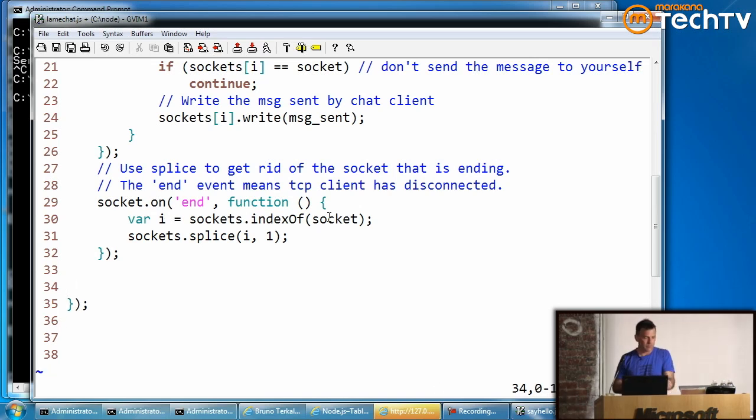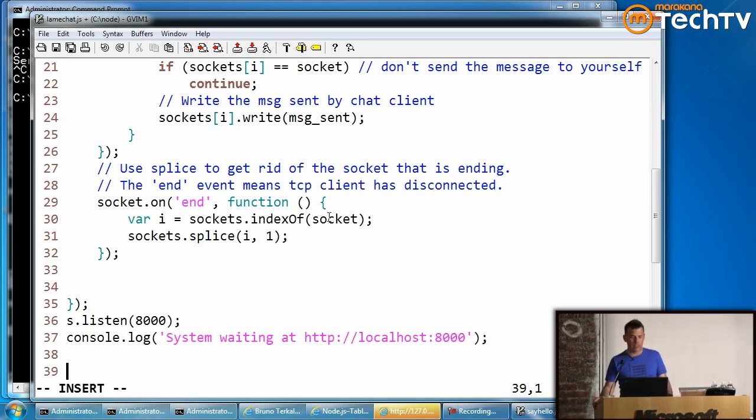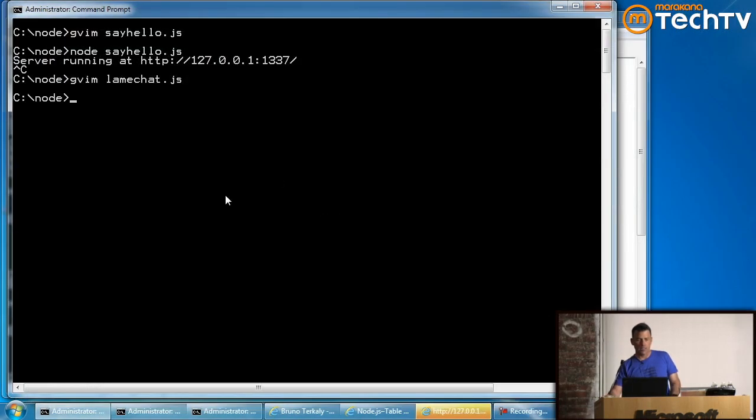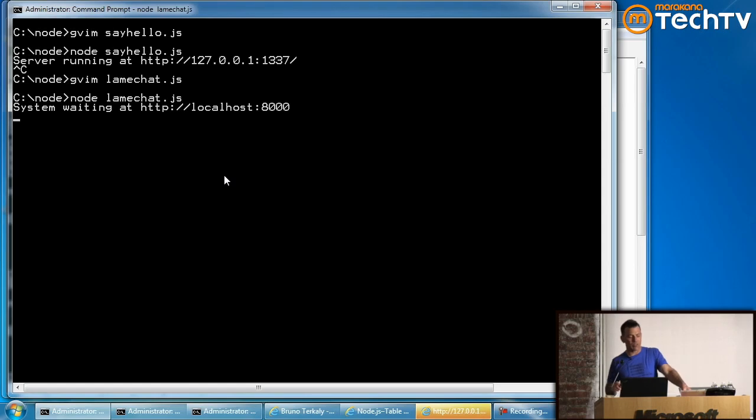So the next step at this point is to actually engage this thing to listen. So I'm going to go here to the very bottom and plug in my listen method. Here it's listening on port 8000. So great, we've got ourselves a server-side chat application. I'm going to go here and fire this guy off. Now it's waiting for my client.